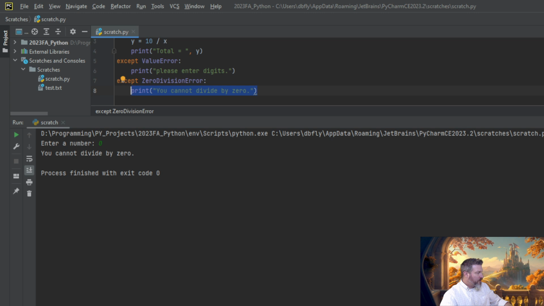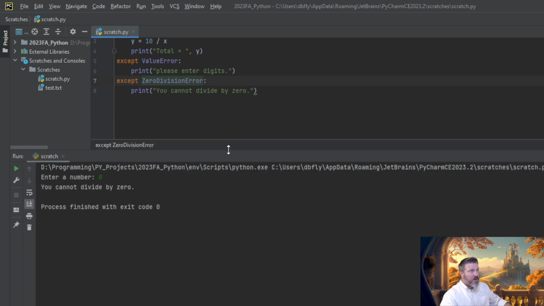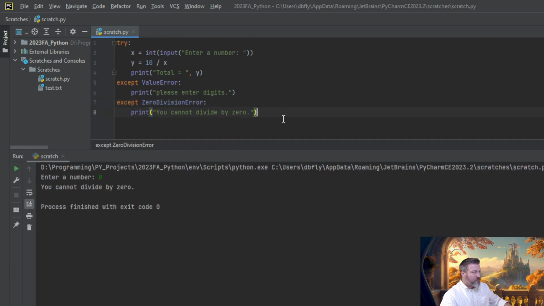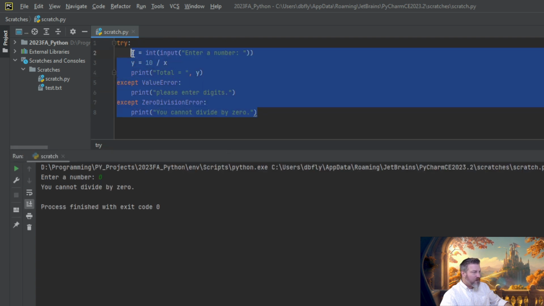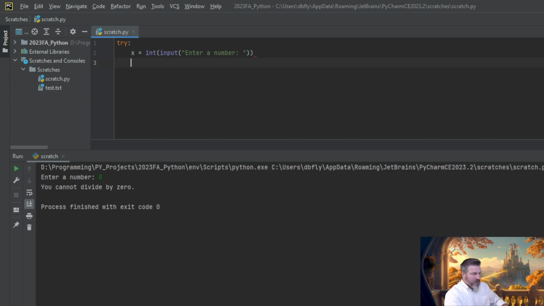Some other, you don't have to do this. Let's say I need some more screen real estate here. Let's do this.